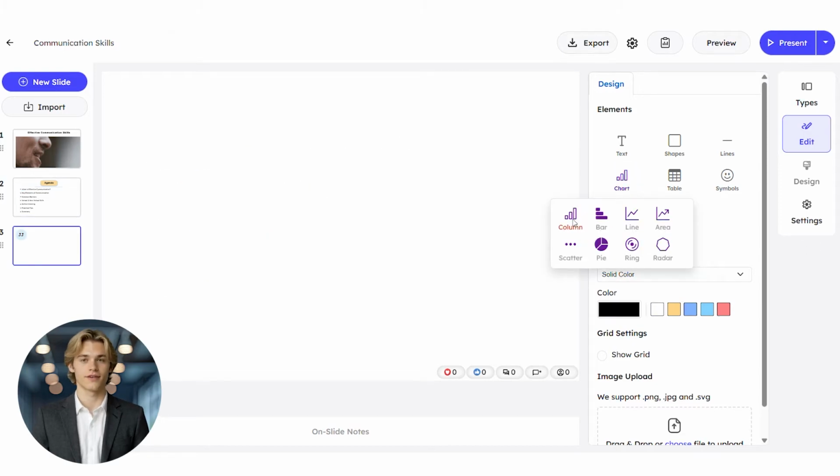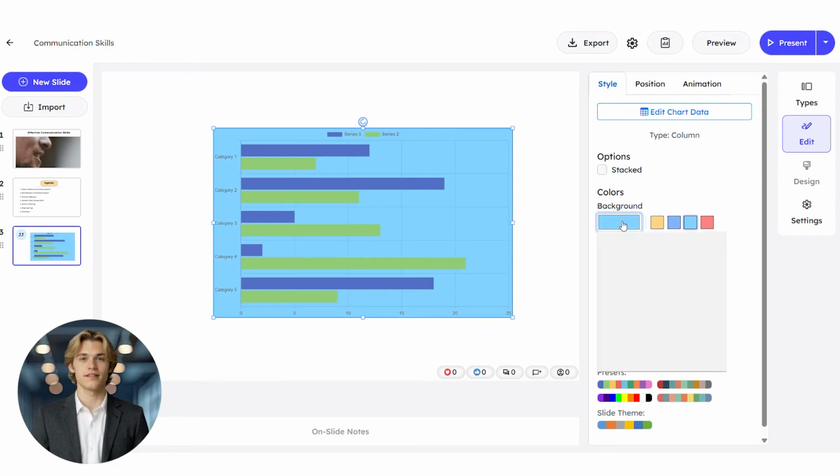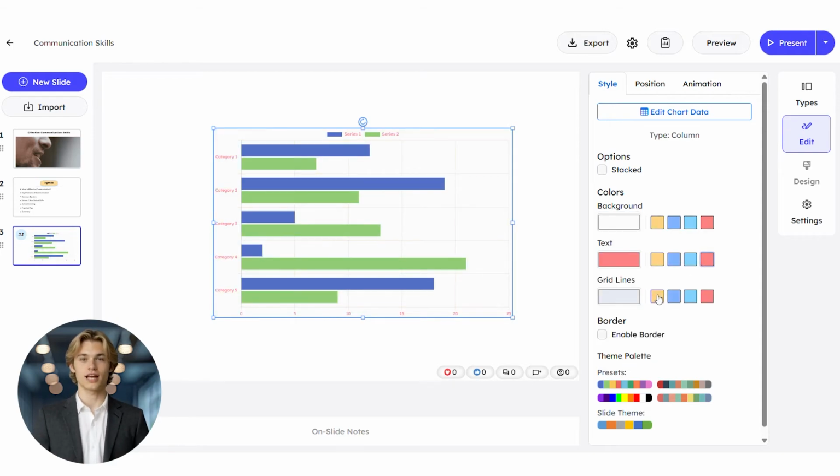Click on Chart from the right panel. Once inserted, you can format the chart using the available options. If you want to change the data, simply click on Edit Chart Data and update the values directly.